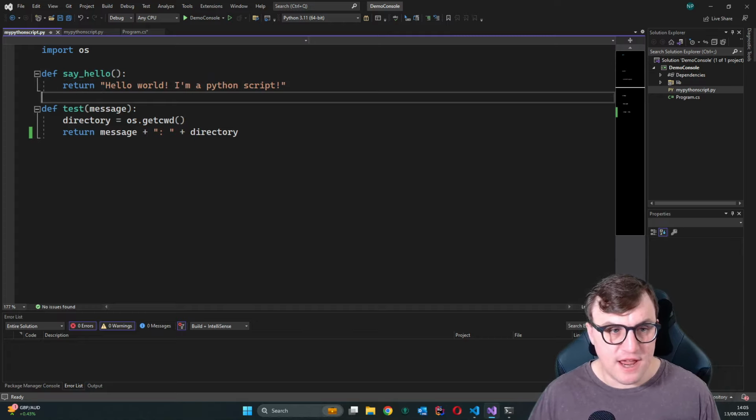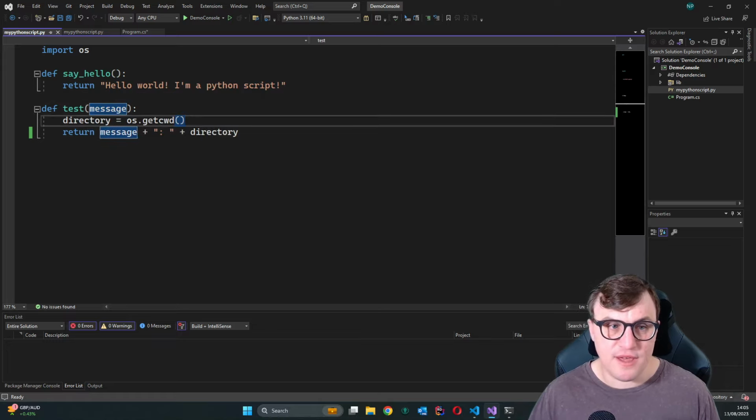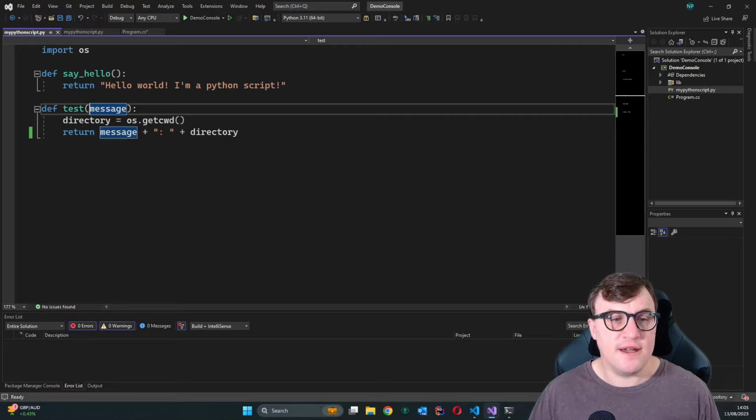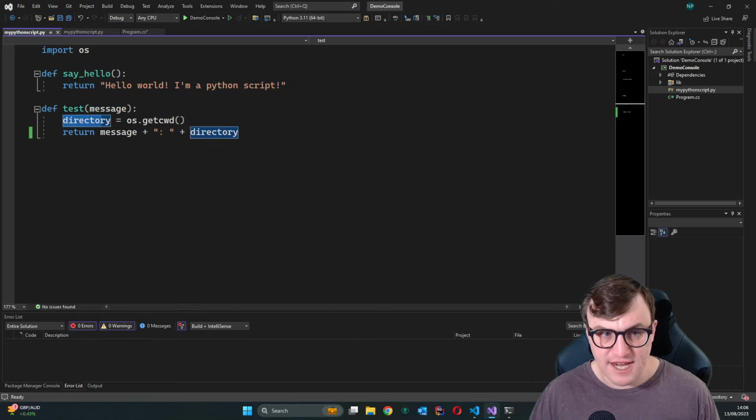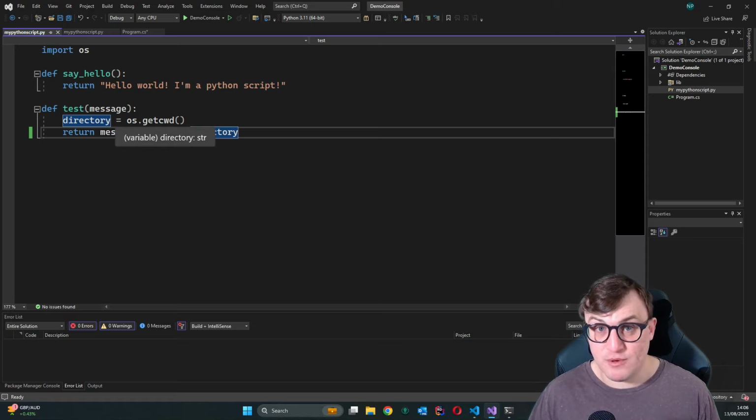And then underneath that, I've got another function, but this time we're taking a parameter. So in Python, we don't have to specify the data type. So I've just got message here. Then we'll use the os.getcwd function from the OS library, and we'll put the result of that into directory, and then we'll return a string which is a concatenation of message, so the message that was passed in that argument, plus the directory that we found using the OS function here.